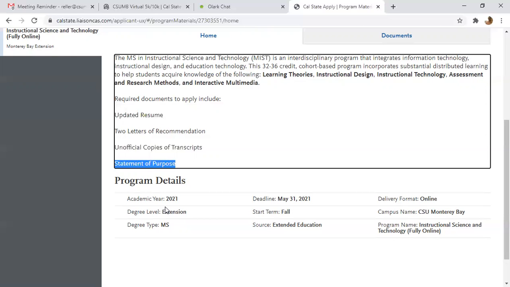Okay, and if you need some more finer details, or even if you want me to review your statement of purpose before you submit it, by all means, feel free to email it to me, and I would be more than happy to provide you some feedback before you submit.